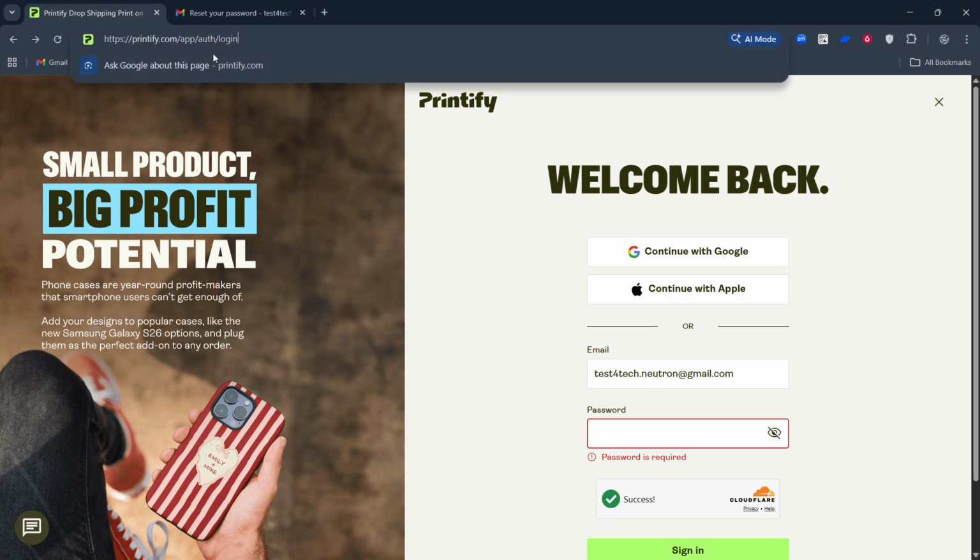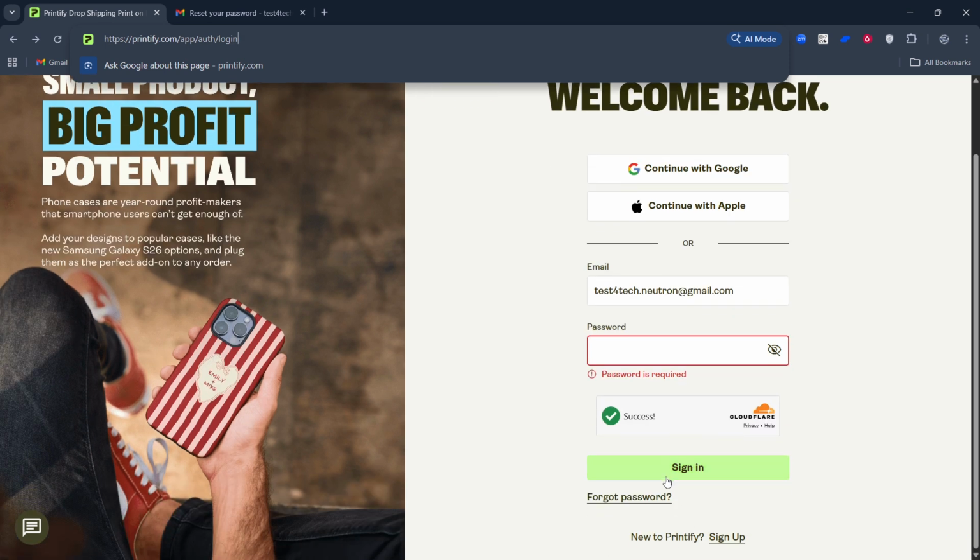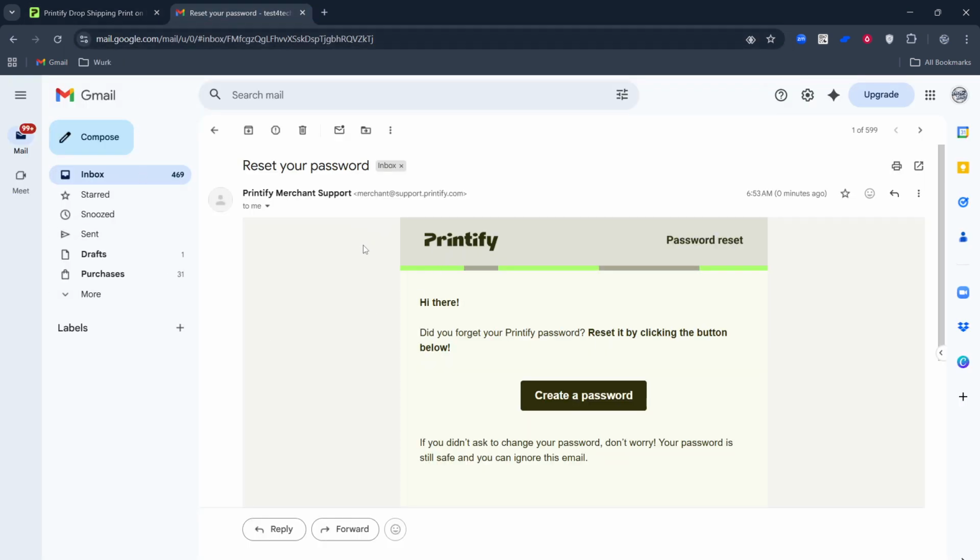to finish signing up. Start by heading to the official Printify sign-up page in your web browser. Make sure you're on the legitimate site. Look for the secure lock icon in the address bar and avoid third-party links. Keeping the sign-up page open in one tab and your email inbox open in another will make this process smoother.